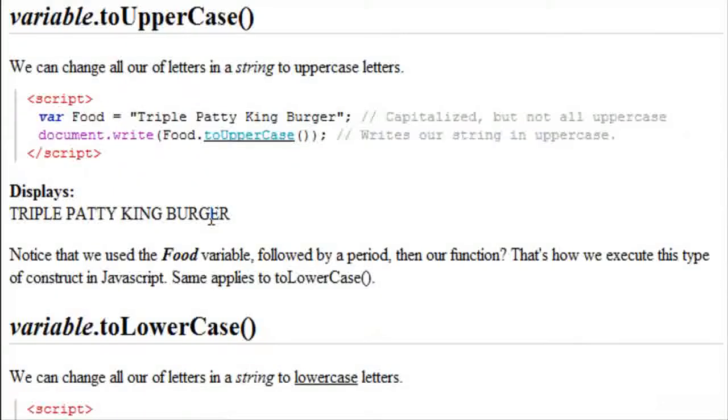Next, let's look at changing all of our letters to uppercase, and we can do that with variable.toUpperCase. Now this one's a little bit different. toUpperCase is actually a function, and it uses the brackets there. And with this, we can change all of our letters in a string to uppercase letters. The way we do this is, for example, variable food is equal to triple patty king burger, and I just capitalized each word. I didn't change all the letters to uppercase. Now to write this, we wrote document write food dot toUpperCase open and close brackets.